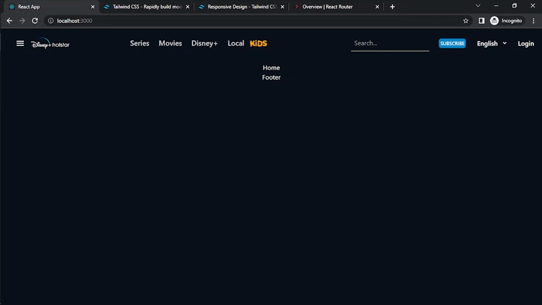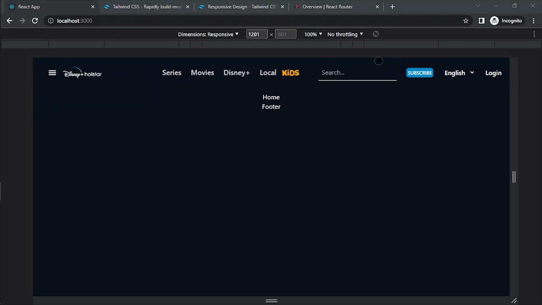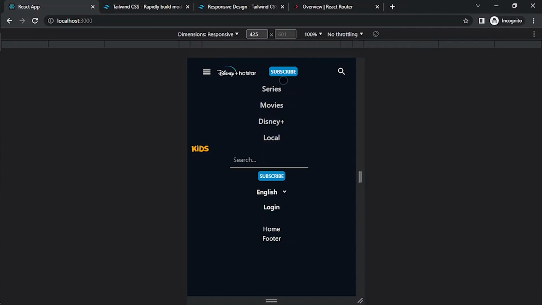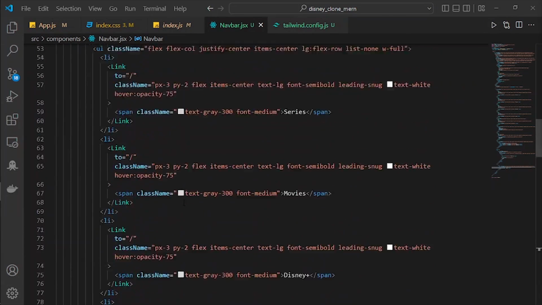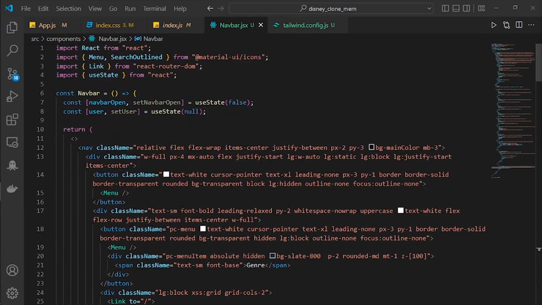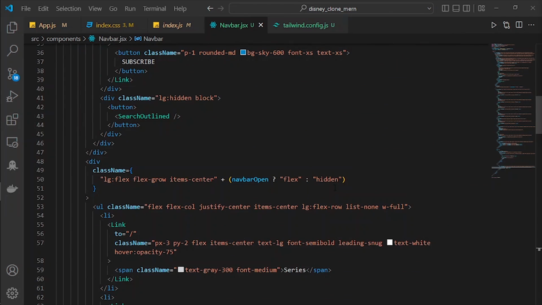But wait a second, let me check if it is responsive or not. Let's inspect it and change it to the responsive mode. Let's change the size to maybe mobile L. This looks a little bit bad actually. Now let's see where's the mistake. Where is the mistake I made? Hidden. Oh yeah. In here I forgot to add the space.